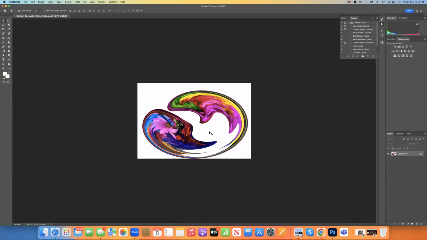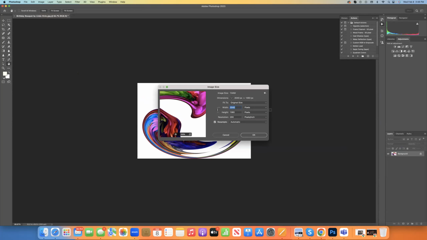Let's see how many megapixels it is. I forgot to notice what it was before. Image size. It's 7.194 megapixels. That's pretty small. Now let's hit the OK.